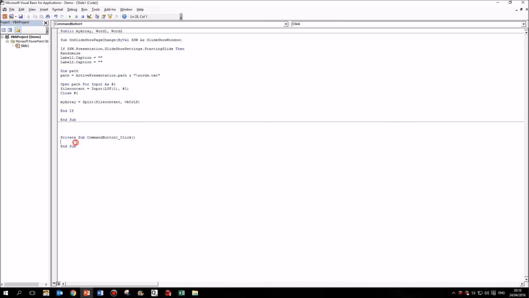So we now need to put the code in our button. That's the final thing to do. So we've got our text file, we've split it, we've put it into our array, it's all ready for us to start pulling those words out at random. How do we pull the words out?